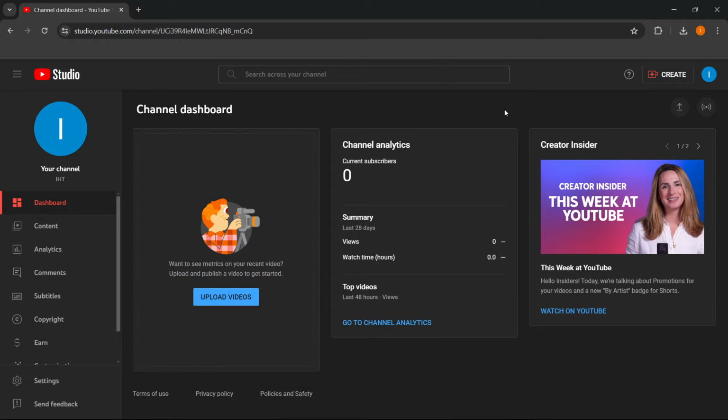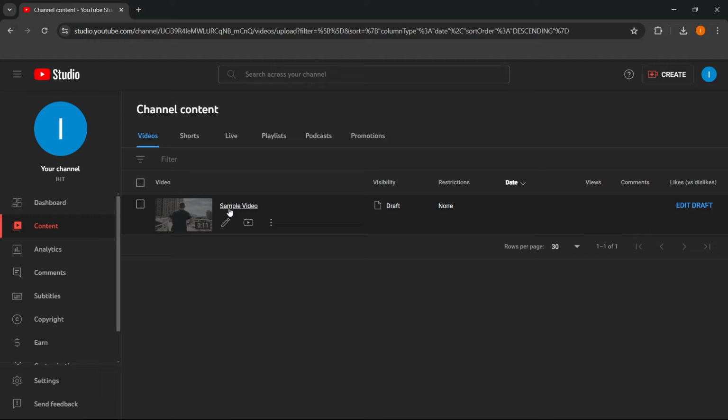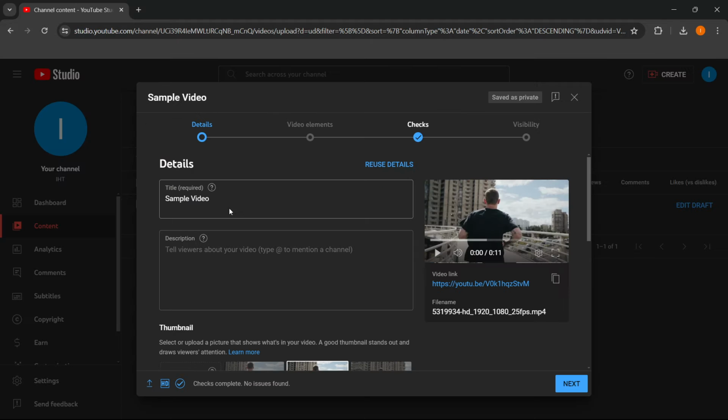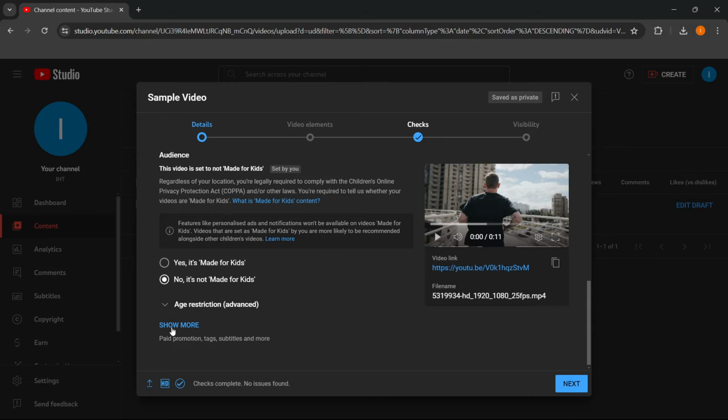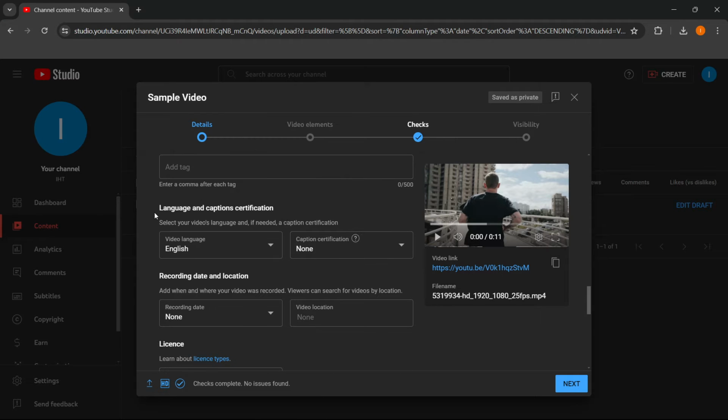In this video, I'm going to show you how to add subtitles in a YouTube video. So the first thing you want to do is go inside YouTube Studio and then to Content here on the left. Then you want to click on the video where you'd like to add subtitles to, and then scroll down under Details, click on Show More, and then look for where it says Language and Captions Certification.